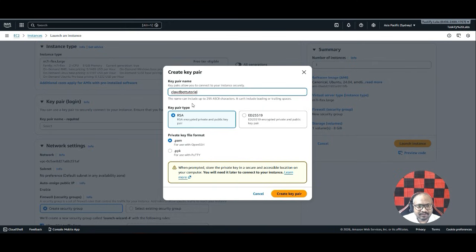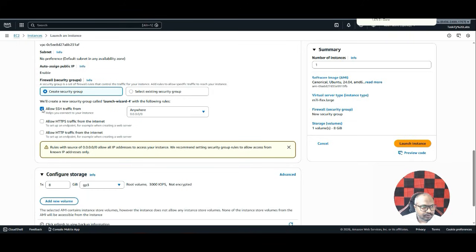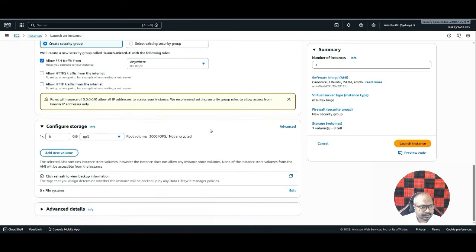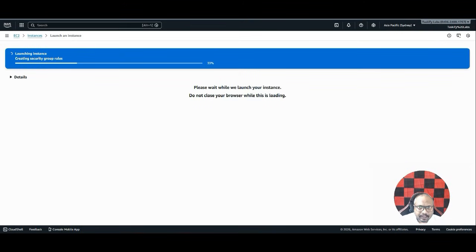Anyway, in most cases you won't need that, but I would recommend that you download this and save it somewhere safe. So now that is downloaded, and here make sure that this option is selected. So at present everything looks good. Click on Launch Instance. So it is getting launched.